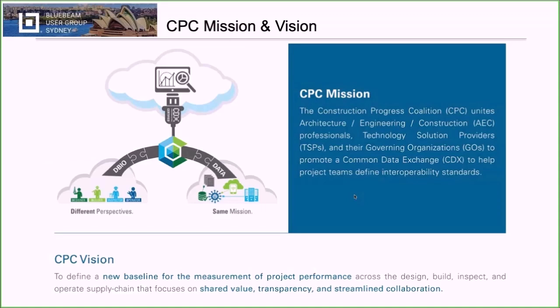But ultimately, I think our vision between both industry and technology is to define a new baseline for how we measure project performance that looks beyond just profit and loss and schedule delays, but really looks at those leading indicators or key performance indicators across the design, build, inspect, and operate supply chain of a project, and really focusing on shared value, transparency, and streamlined collaboration.